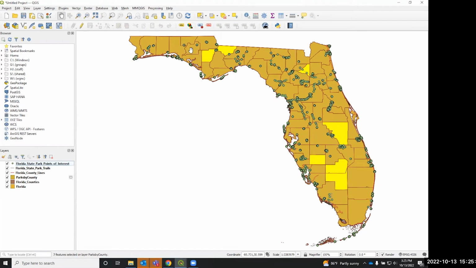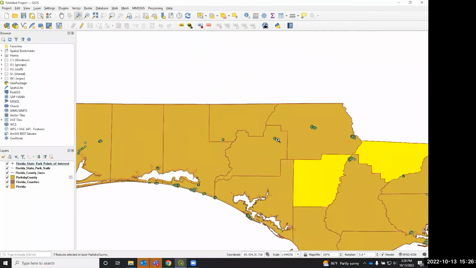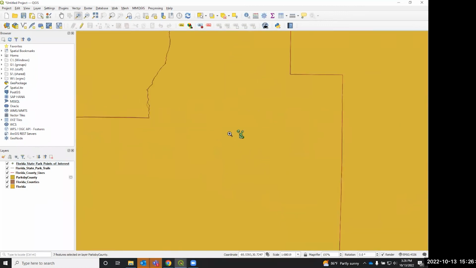However, if we use our mouse to scroll in, or use the magnifying glass and click into that area to zoom in, sorry, I'm zooming in on this specific spot, what you will see is there are actually multiple points of interest in this small area, but when we are zoomed out to the entire state, they only look like 1 dot. So that's something to keep in mind: if we tried to count those points just visually at that level of zoom, we would have miscounted that county.